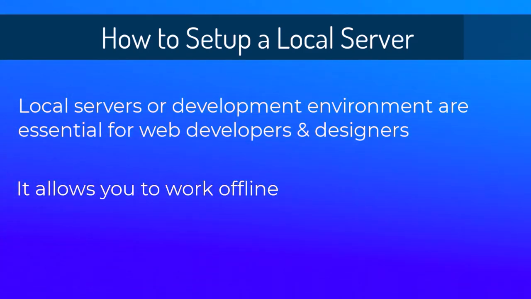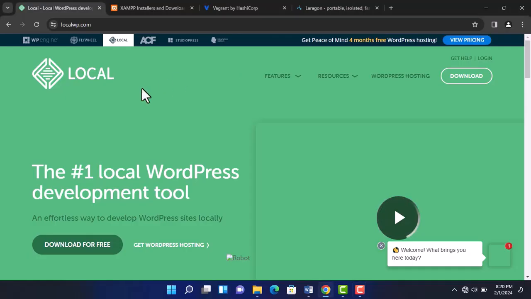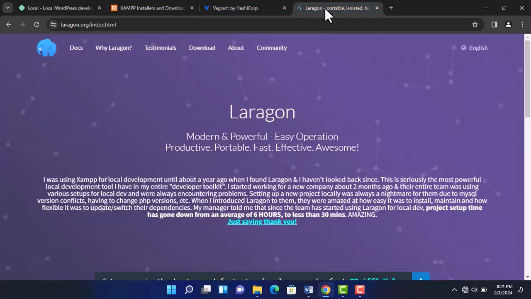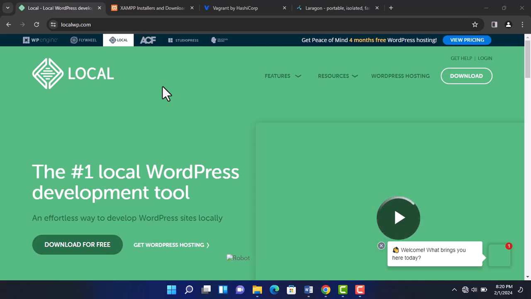Today, we'll explore one of the popular options, Local by Flywheel, but there are alternatives such as XAMPP, Vagrant, Laragon, and others. I've chosen Local by Flywheel for its user-friendly interface, seamless WordPress integration, and robust features. Whether you're a beginner or an experienced developer, Local by Flywheel provides a hassle-free setup and powerful tools for building and testing your WordPress site locally.